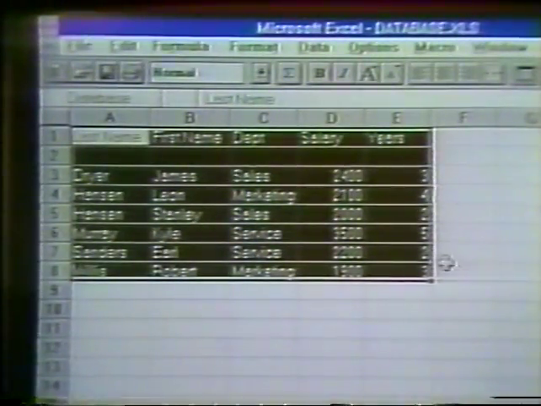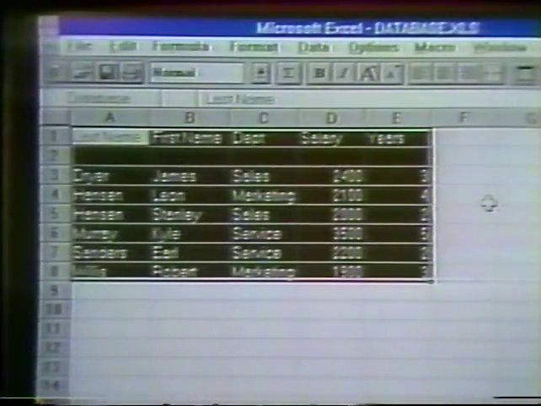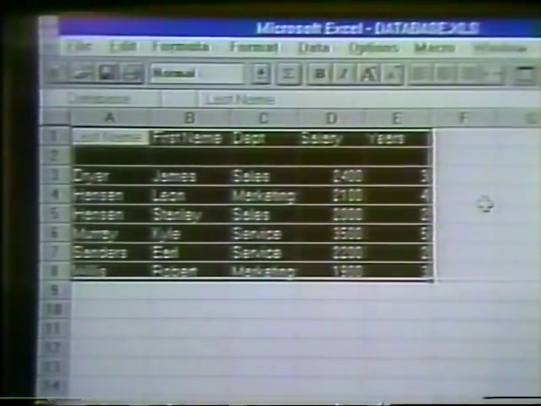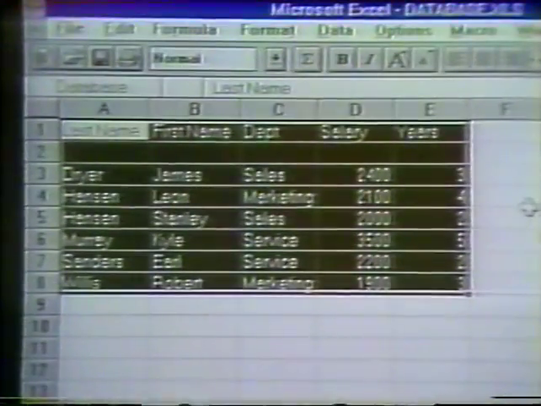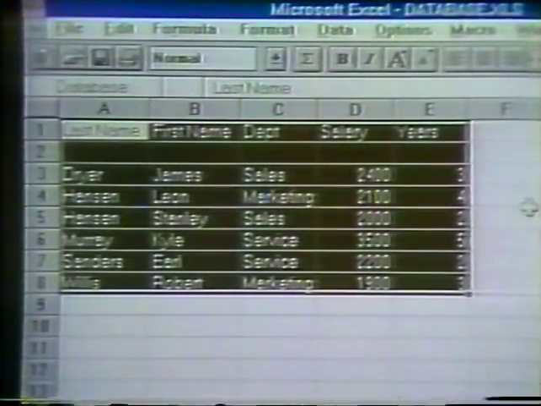Of course, a database can be as large as you want. It can be as large as the entire worksheet if necessary. And you can store any type of data in a database. One of the advantages of having information in a database is that we can use special database tools to find information, to extract information, and so forth.